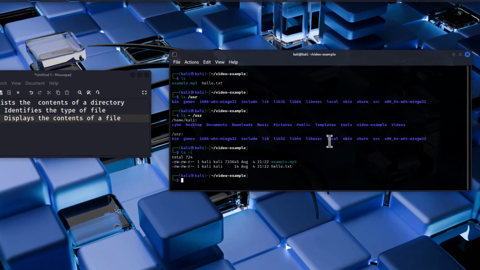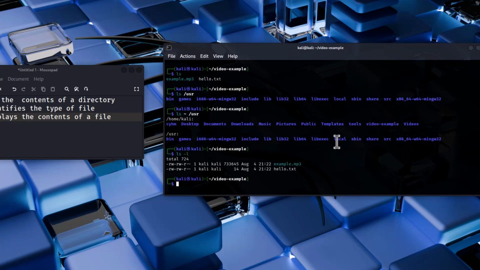A longer look at long format. When using the -l option with ls, the output displays a lot of detailed information. Here's an example output. Let's break down what each part means. Access rights to the file. The first character indicates the file type. A dash means a regular file, while a d would mean a directory. The next 9 characters show permissions for the owner, group, and others.